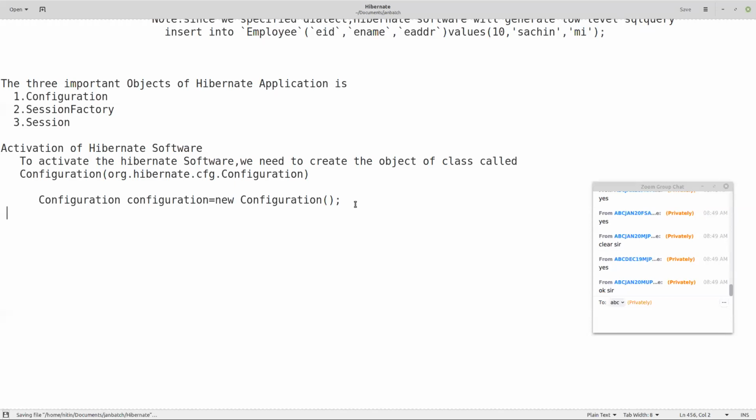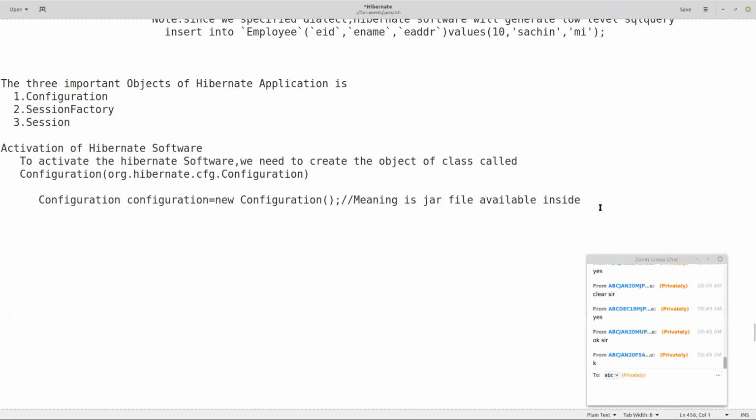Now watch it. You have activated this means I would write a comment. Meaning, a jar file available inside a classpath or lib folder will be loaded onto memory. That is the meaning. You people know that.